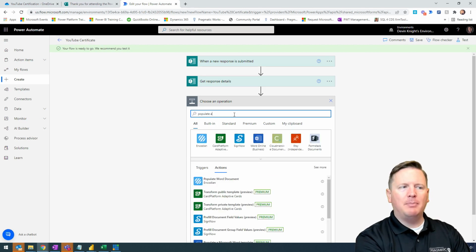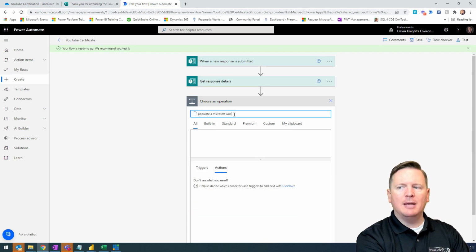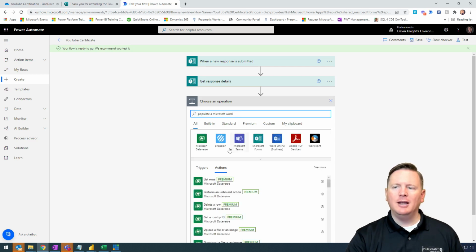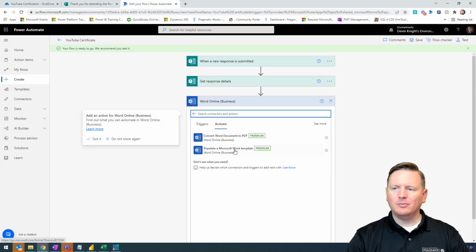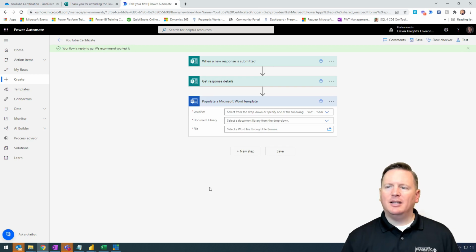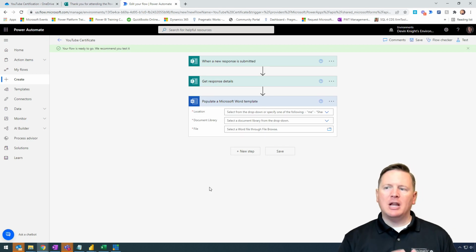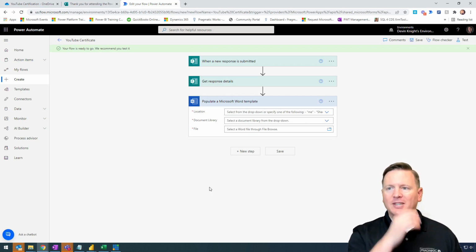If you search for populate a Microsoft Word template, you should find it pretty quickly. Let's see, I say that, but let's see. Here it is, Word Online. We're going to populate a Microsoft Word template right here. So we'll select populate a Microsoft Word template, and we're going to have to tell Power Automate where our Word template is stored. Remember, we stored it in OneDrive at the very beginning of this demo.